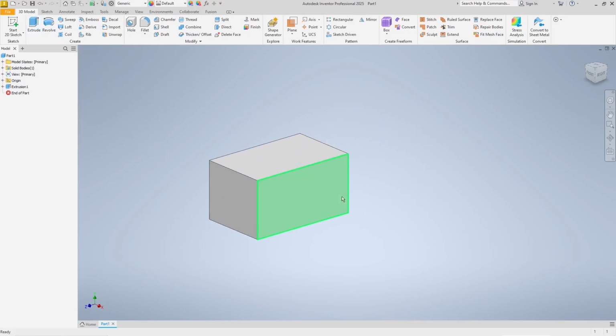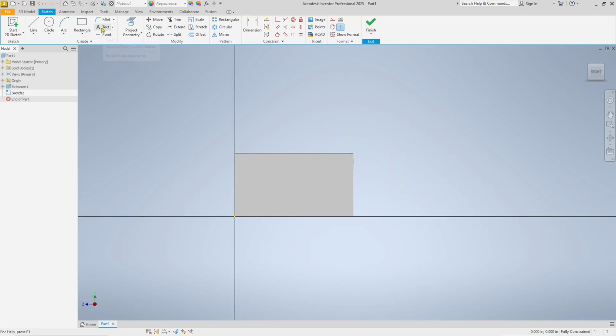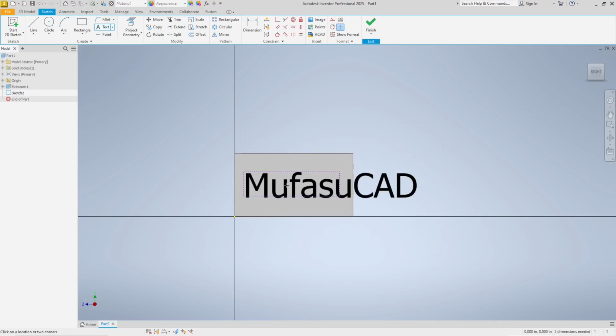Now I will create text in a space. You can select it and go to start sketch. Click on the text tool, you can click this icon, text, and I will create it in here. You can set the name, like I will set it to Mufasa Cat. Click OK. Now you can scale by using these scale tools.